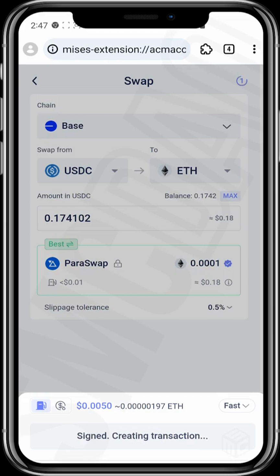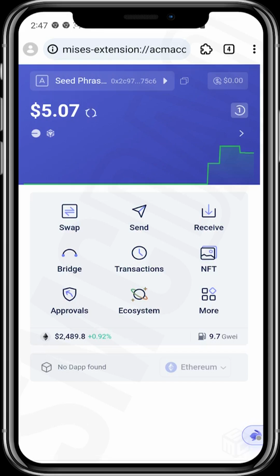Also, I need to let you guys know that you can do this on any wallet. You can do this on your Trust wallet, on your Coinbase wallet, on your MetaMask wallet. So whatever wallet that's compatible with the base chain, you can do this on it, or you can use the Rabby wallet like I am using right now.